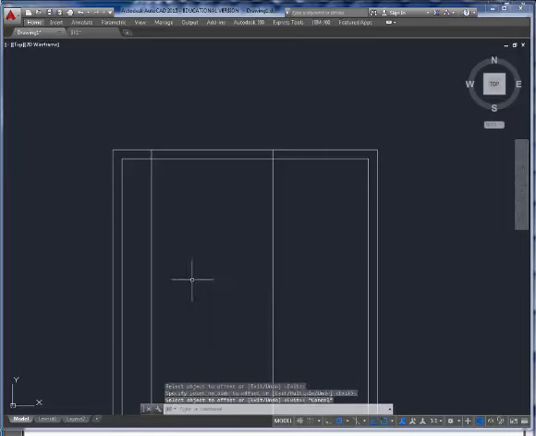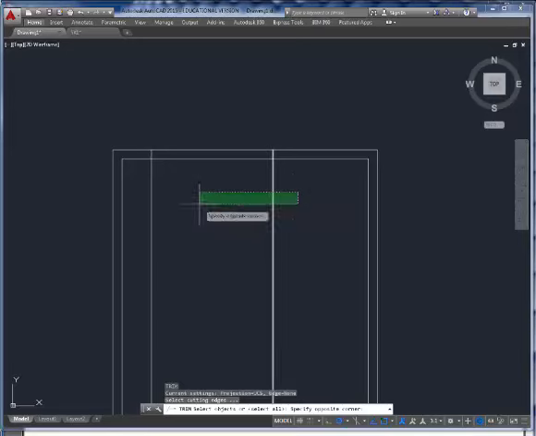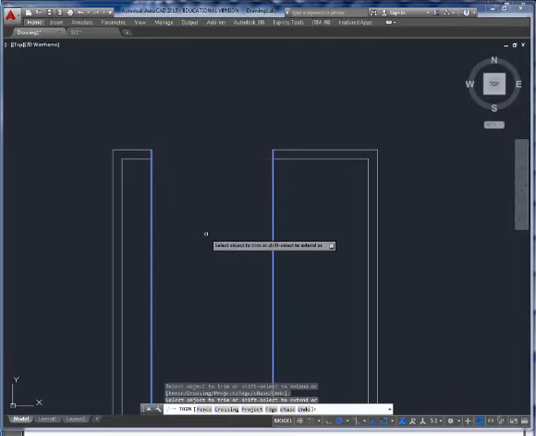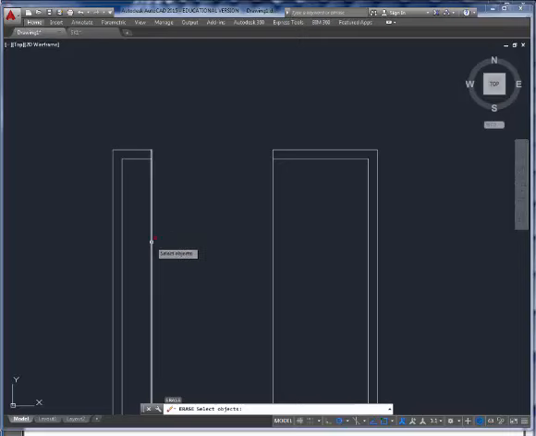I'm going to trim. If I say TR for trim, I select the objects that I want to trim with. I want to use those 2 lines to trim the walls in the middle. To say that I have finished selecting the objects that I want to trim with, I press enter, and now I select the objects that I want to trim. In this case, I didn't really need these lines, except for trimming.